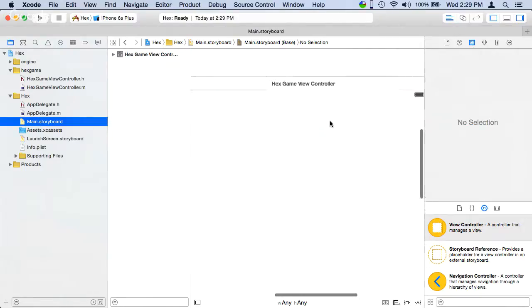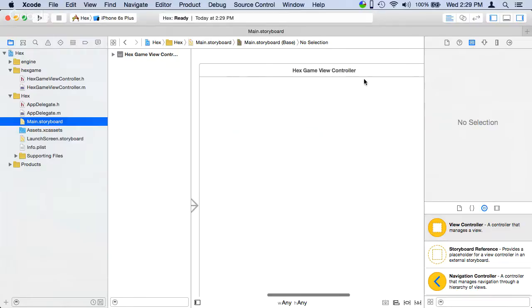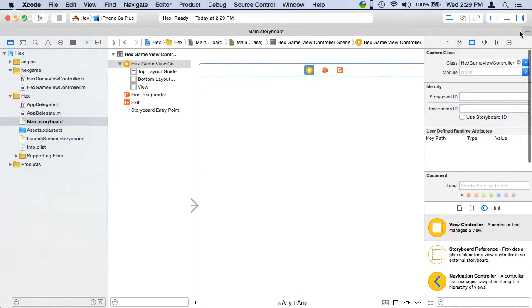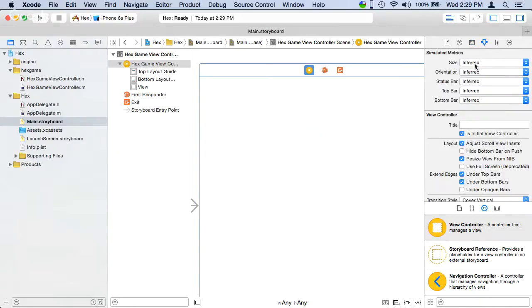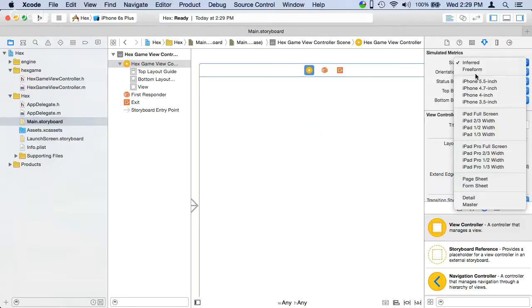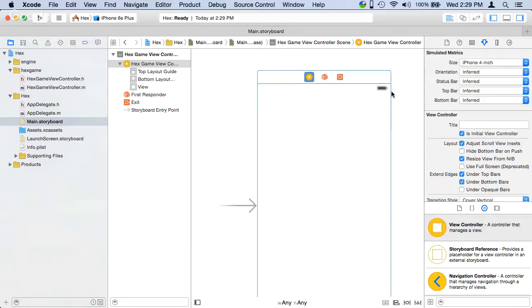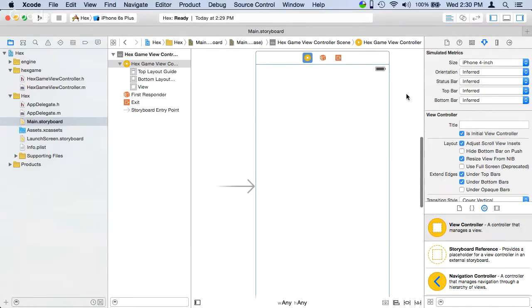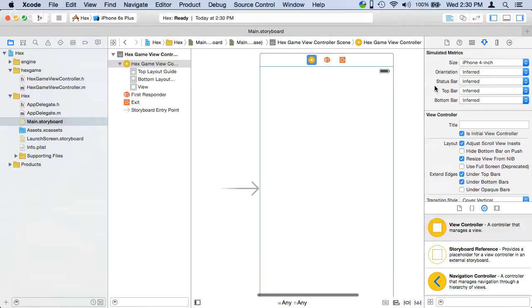As you can see in here, which you can't really see very well. So with iOS 7, they switched over to this thing where you're doing size classes. Sometimes it's helpful to change it from inferred size class to an actual size we know about. In this case, we're going to choose an iPhone 4-inch. Where did you get that? You clicked on the main.